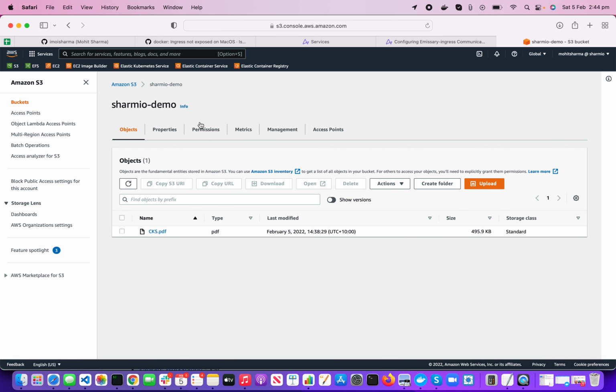So that's it for this demonstration. This demonstration covered how you can upload some content inside the S3 bucket and how you can make the bucket public.